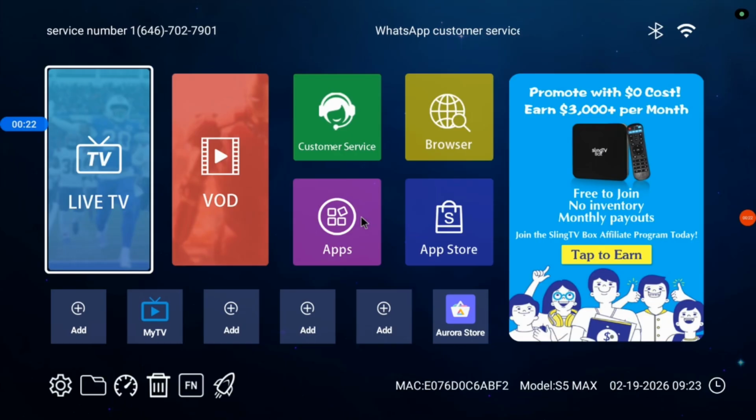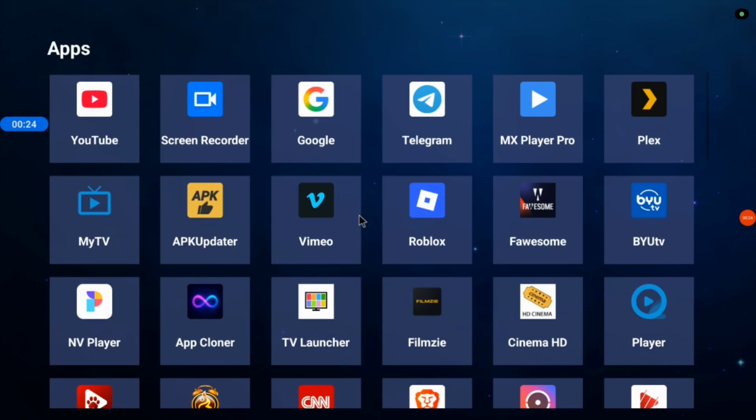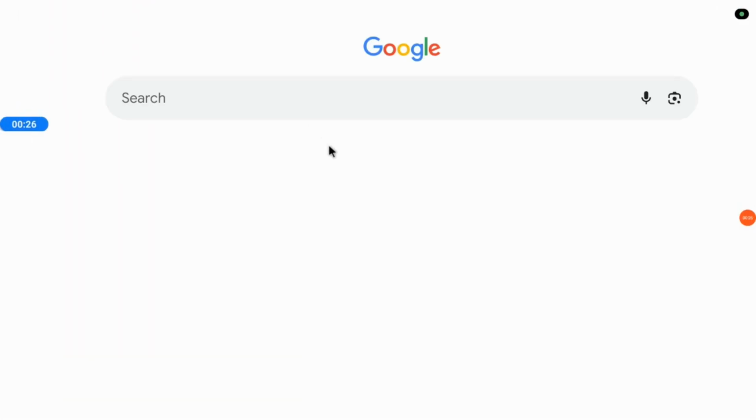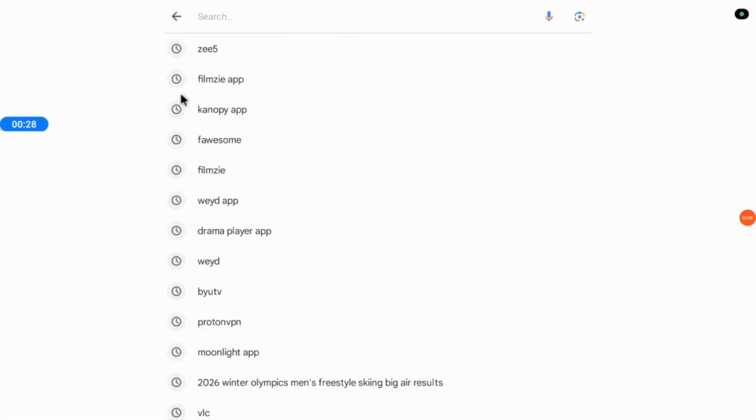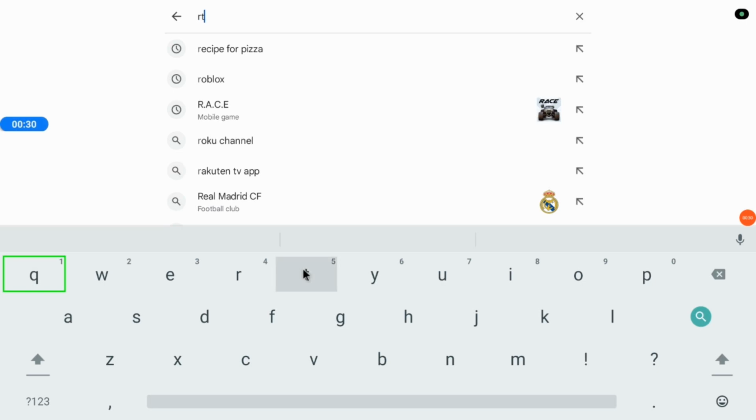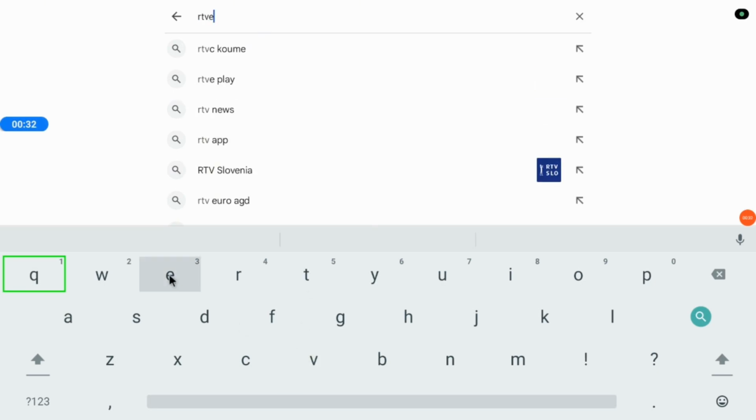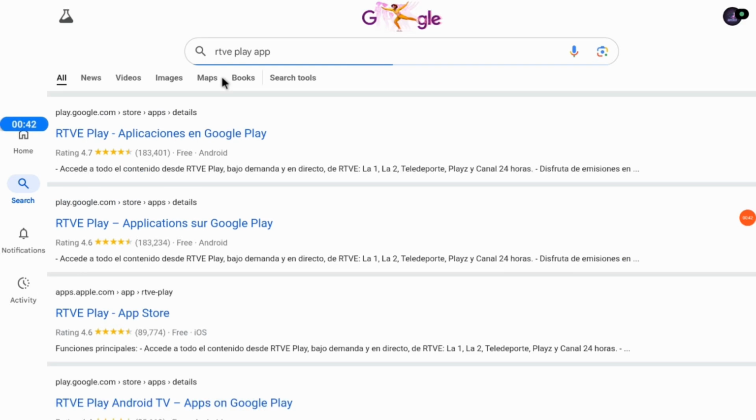Let's get into it. So go to the browser of choice. I'm using Google, but you can use any browser of choice and just type in RTVE. And then you see RTVE Play. So type in Play, and you see the RTVE Play app, that's what you want. So that's the suggestion that would work.